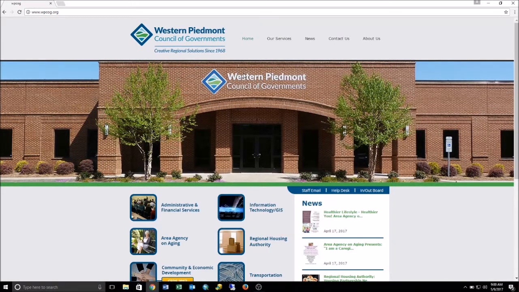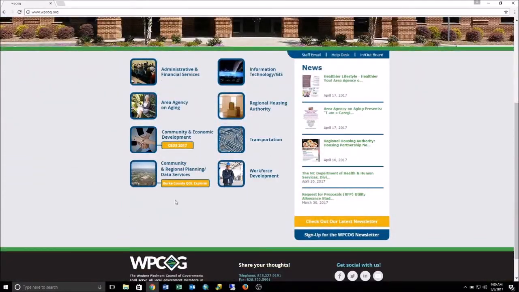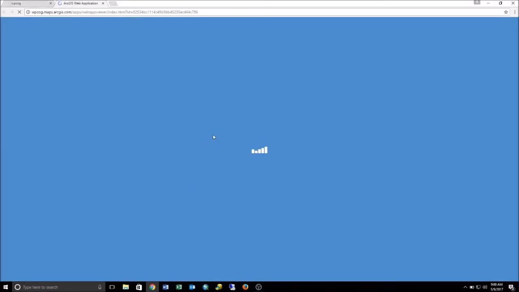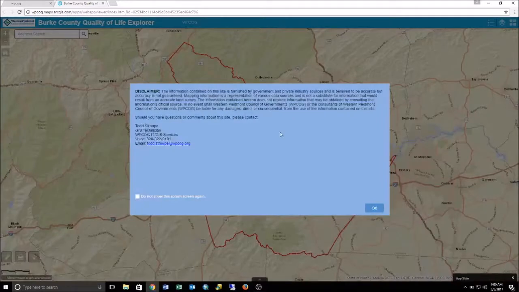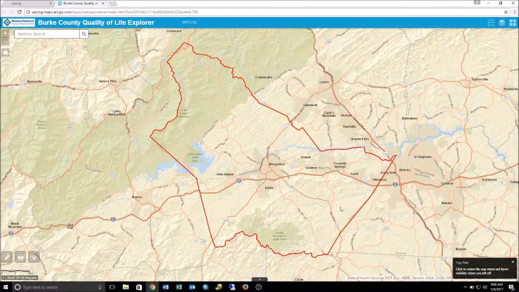Once the web page is loaded, scroll down to where you see Community and Regional Planning / Data Services. And underneath these words, there is a button with the words Burke County QOL Explorer written on it. If you would click this button, it will transport you to the Explorer. The first thing you will see is a disclaimer. After you have read the disclaimer, click OK, and now you are ready to explore.